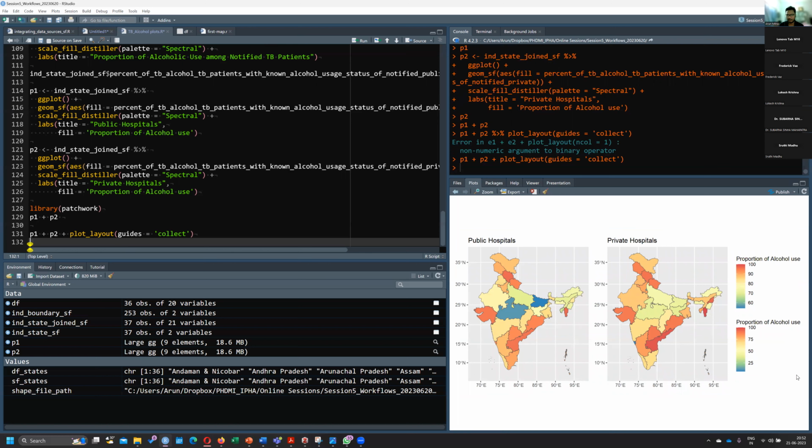You can also say auto. That should not be a problem. But now when you compare things, you can see that there is a difference in the alcoholism rate in the private hospitals and the public hospitals in notified cases of TB. And in Goa, there is definitely a difference. Isn't it, sir? Yes, can be clearly seen. One other thing I'd like to bring your attention to, though this plot looks okay, there is a difference and things.